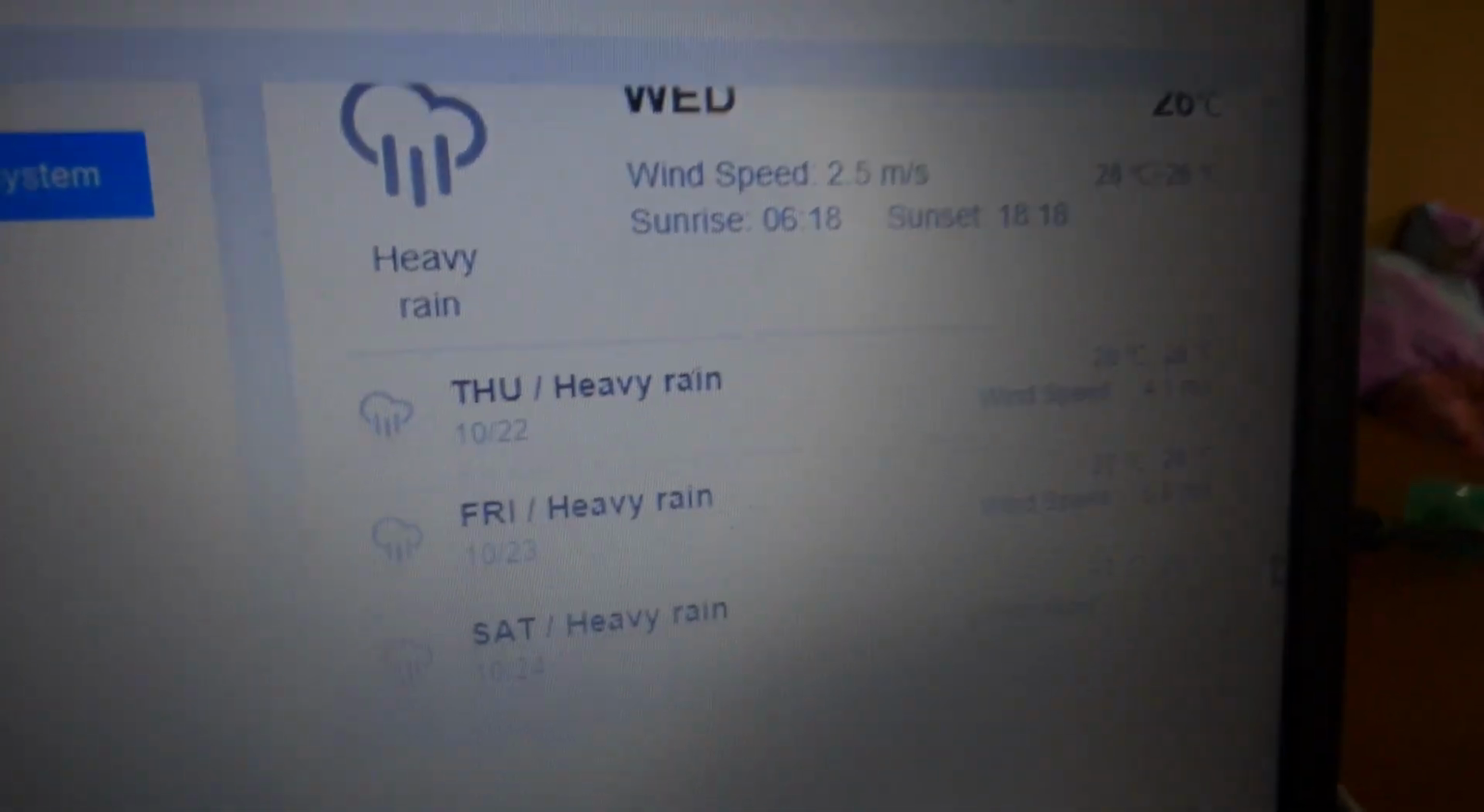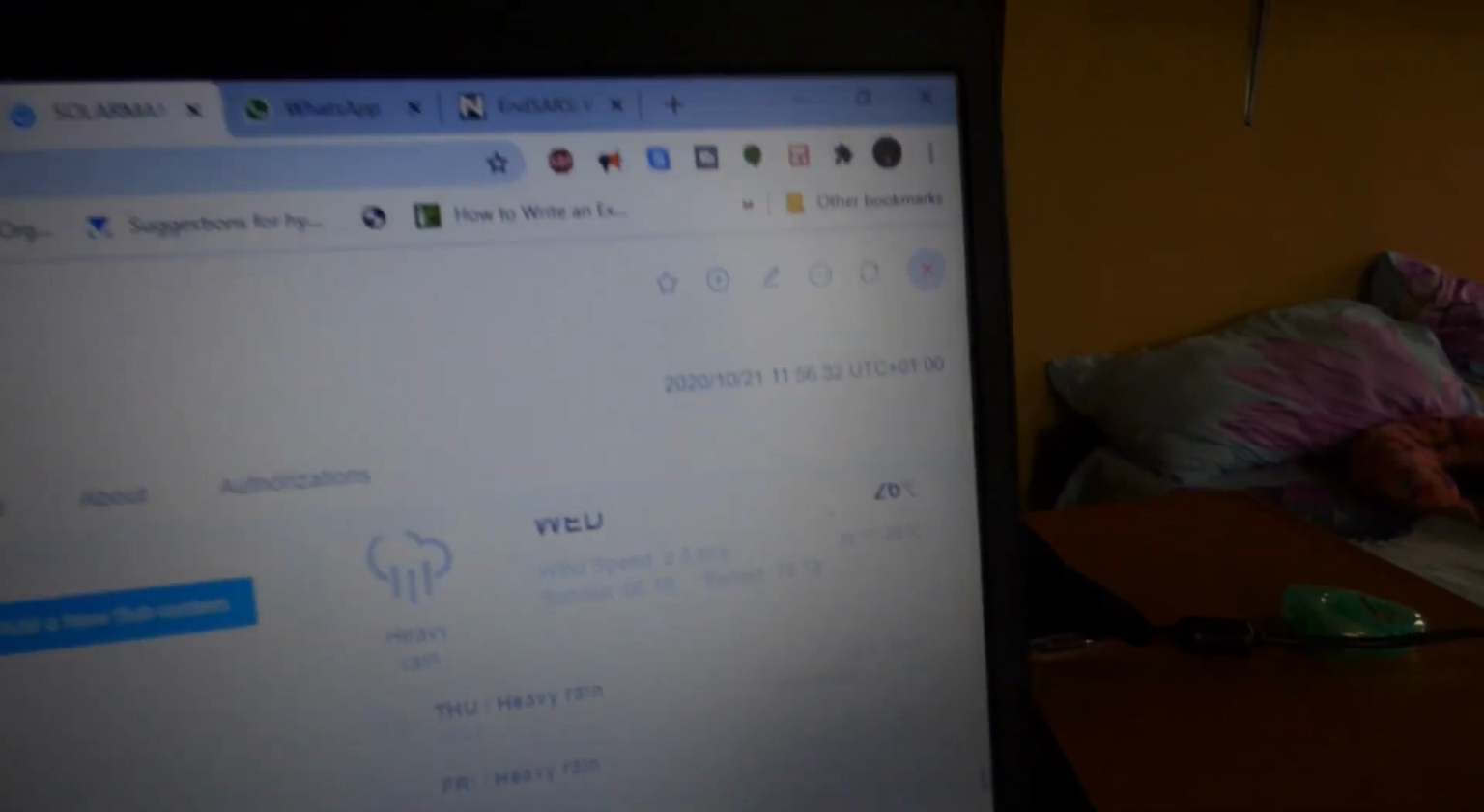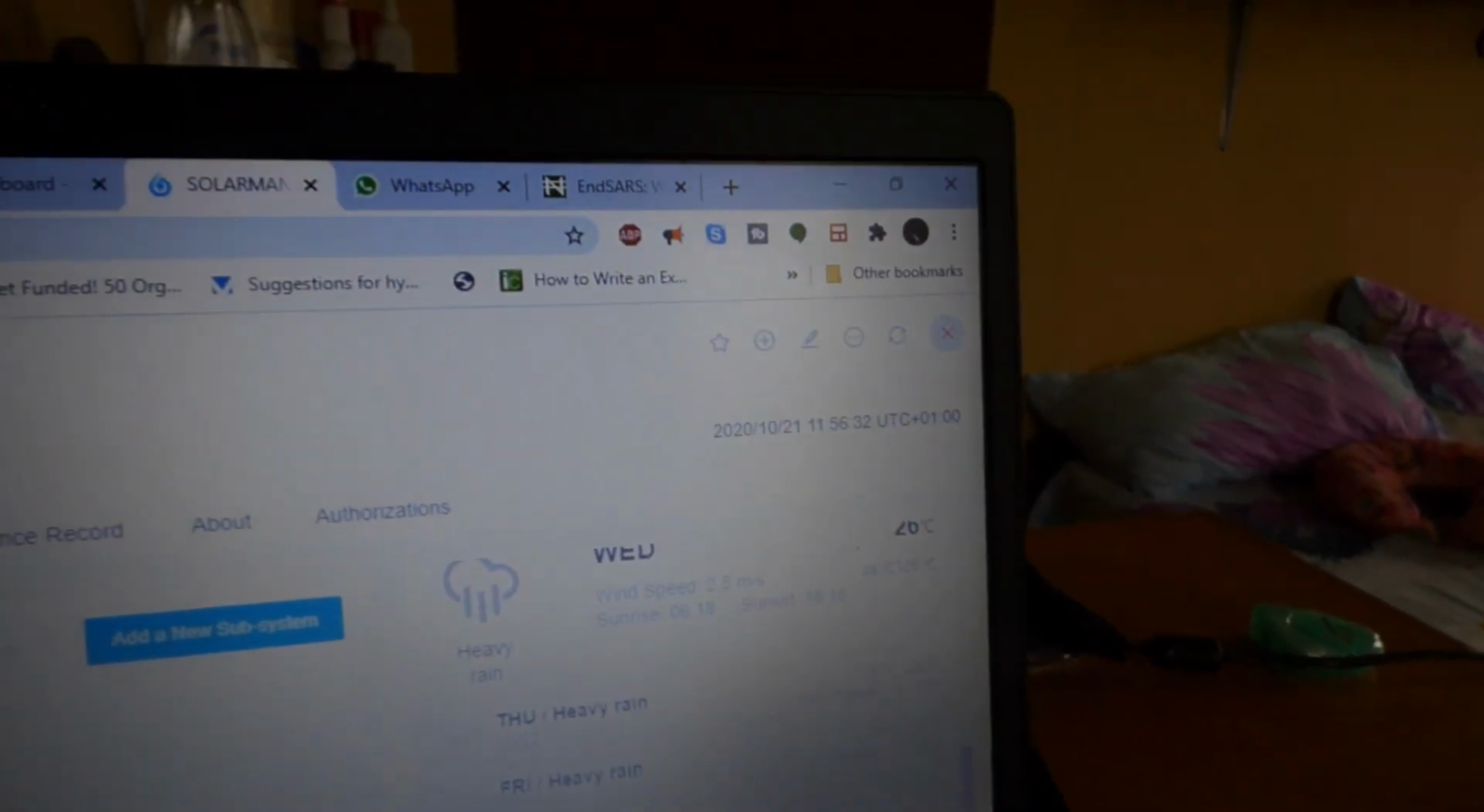This weather forecast has really sucked. I don't know where it's pulling it from, but it promised us rain. We get rain, but not during the day. So yes, you might be correct.